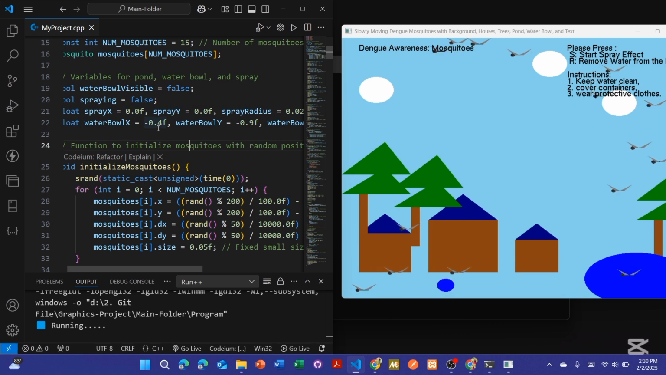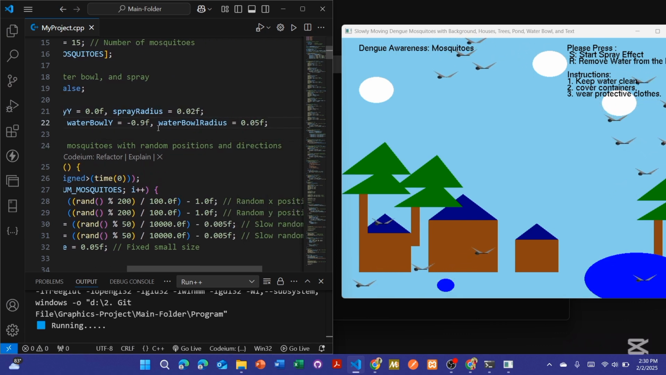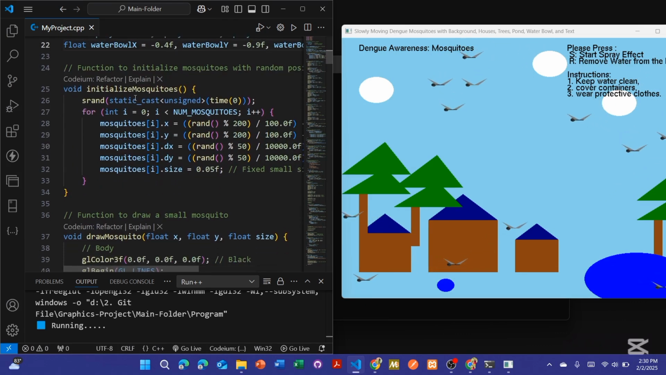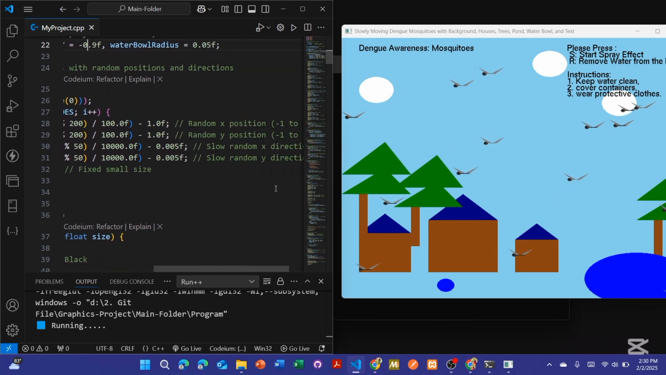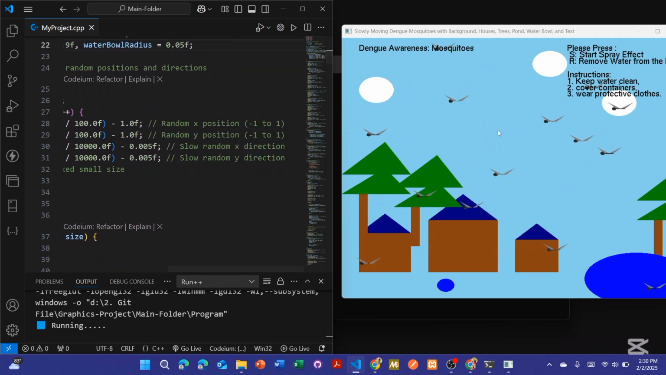And water bowl X, direction X, Y, and bowl radius. Okay, so after that, initialize mosquitoes. So where it should be initialize mosquitoes, here is the boundary. We know that our coordinate system boundary here is -1 to 1.